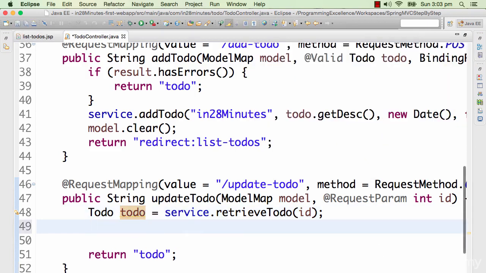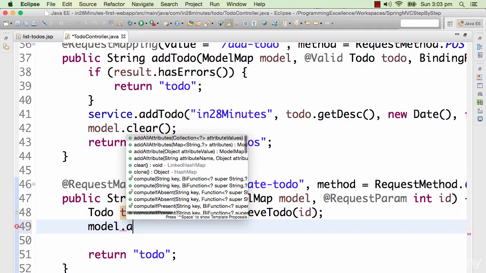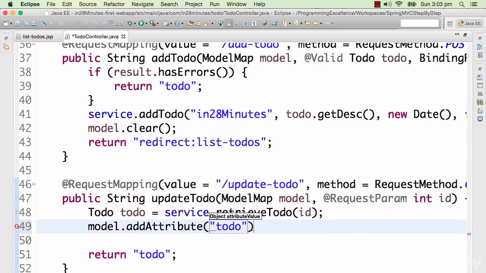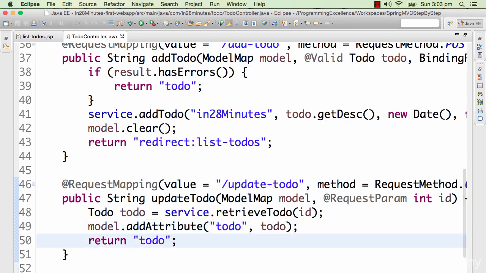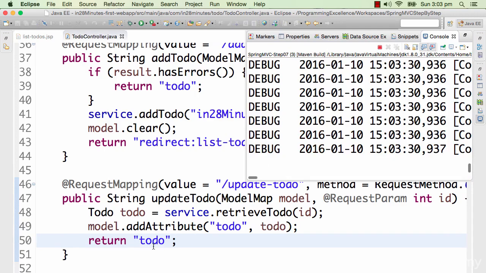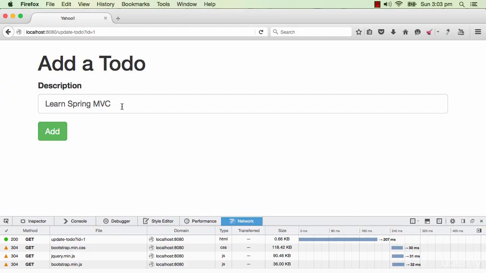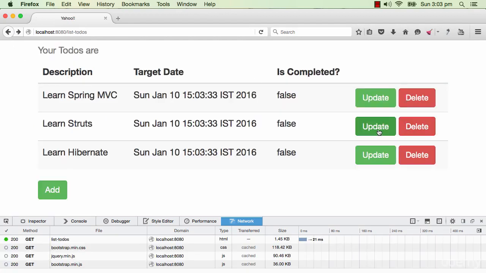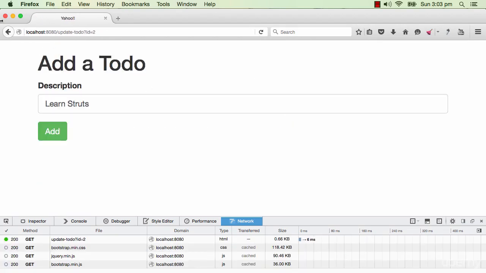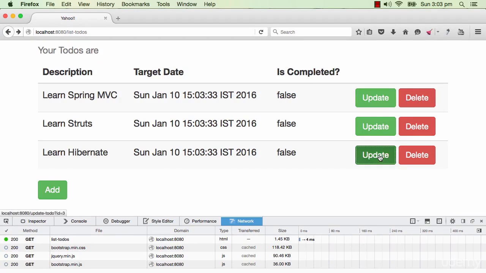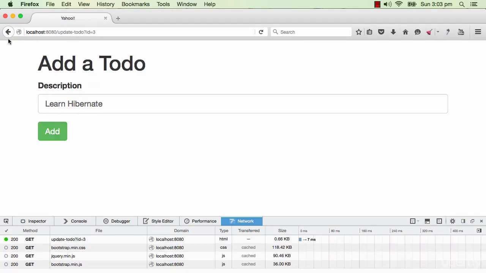We need to put it in the model, right? So model dot add attribute to do comma to do. That's simple, isn't it? So now we have the to do object, and let's see if it's shown on the screen. There you go. So we have the first to do shown on the screen. Let's see if the second one comes up. Learn struts. That's perfect too. Third one. Aha. That's perfect too.